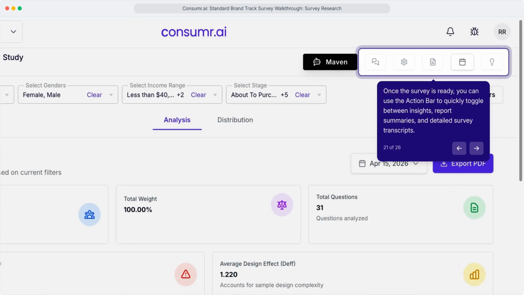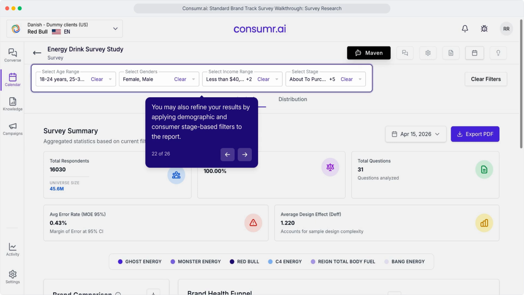Once the survey is ready, you can use the action bar to toggle between insights, summaries, and full transcripts. Built-in filters let you slice results by age, gender, income, region, or consumer stage. Segment-specific brand perceptions and competitive dynamics that aggregate data tends to hide.